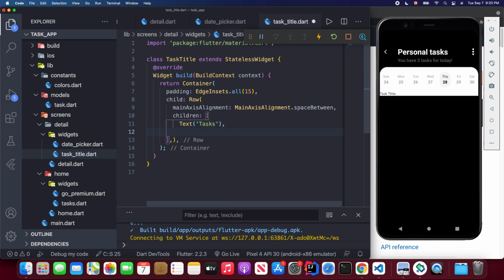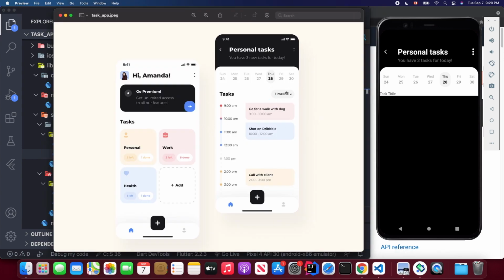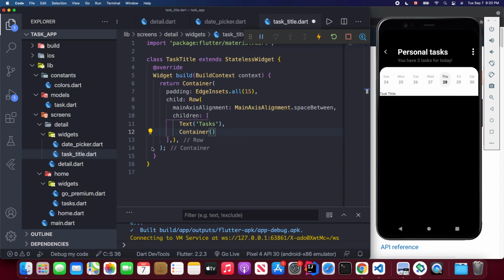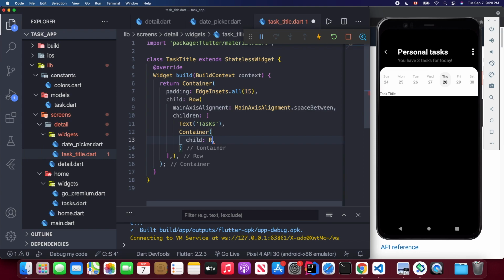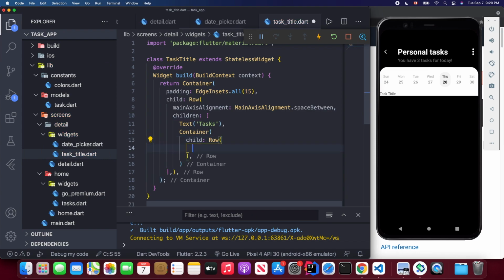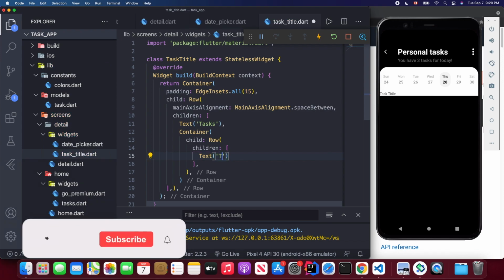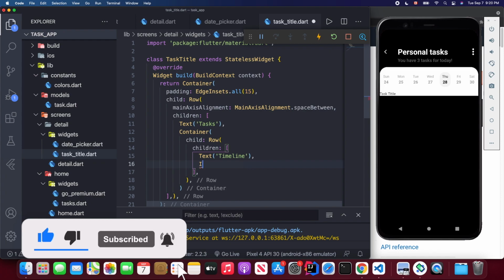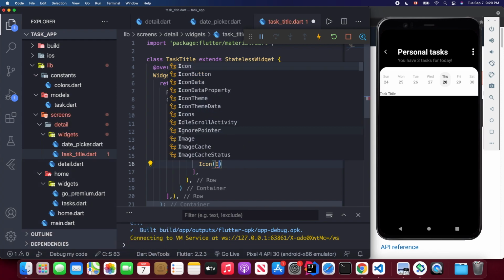For the second widget, I think it's a container. Inside the container is another row widget. We have a text as the first row, icon as the second row. So inside this container, we have another row. I implemented children. So the first row would be just a text. It's called timeline. For the second one, should be an icon. I just use icon star.